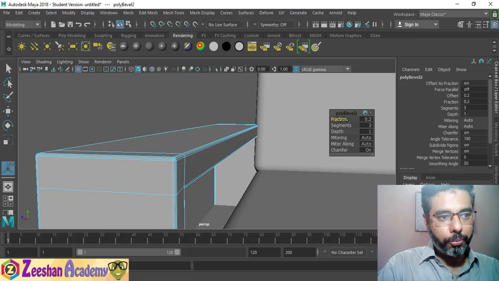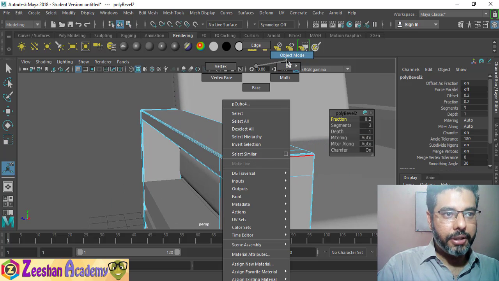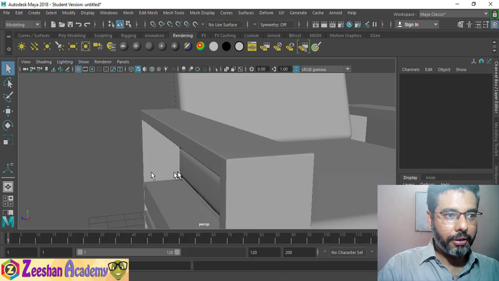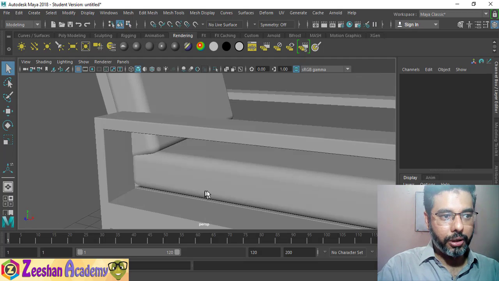So we can reduce it to 0.3 or 0.2 so that it appears nice and soft from a distance. And if you deselect, object mode, and now deselect, and you will note key. You can see this edge here. If you scroll, you can see this edge more clearly.